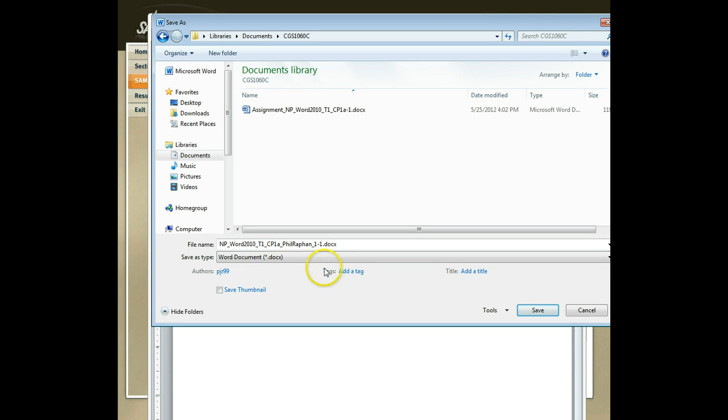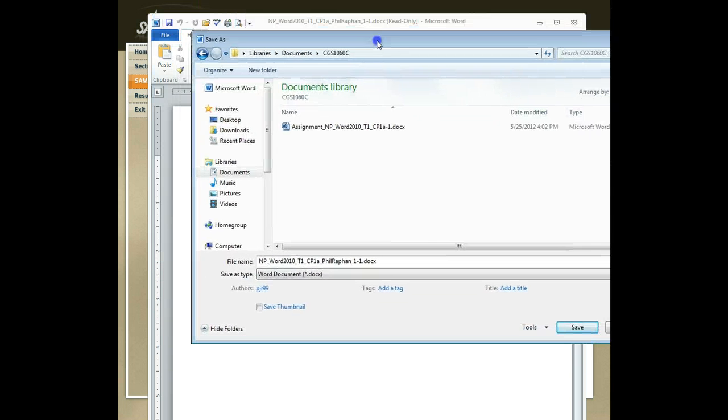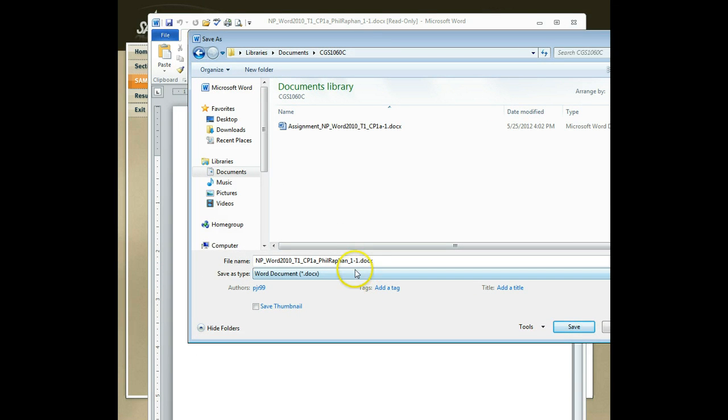Now here's the important part. Okay, so this says Raphan _1, and what we want to call this is -2. But let's check that to be sure I'm doing the right thing.